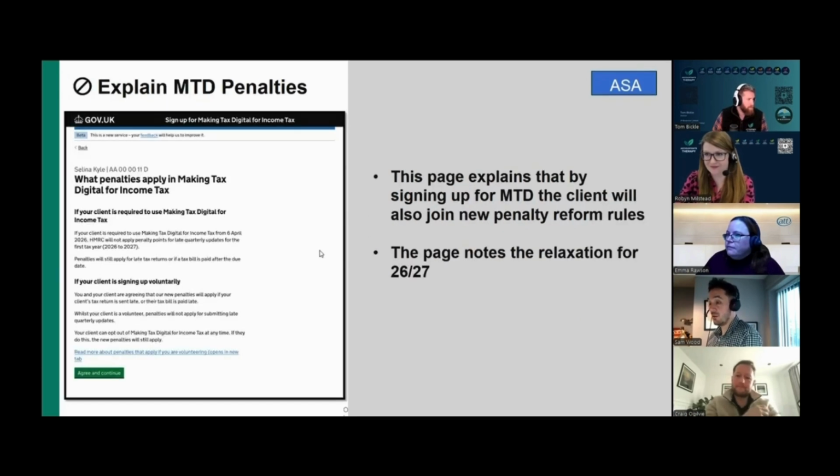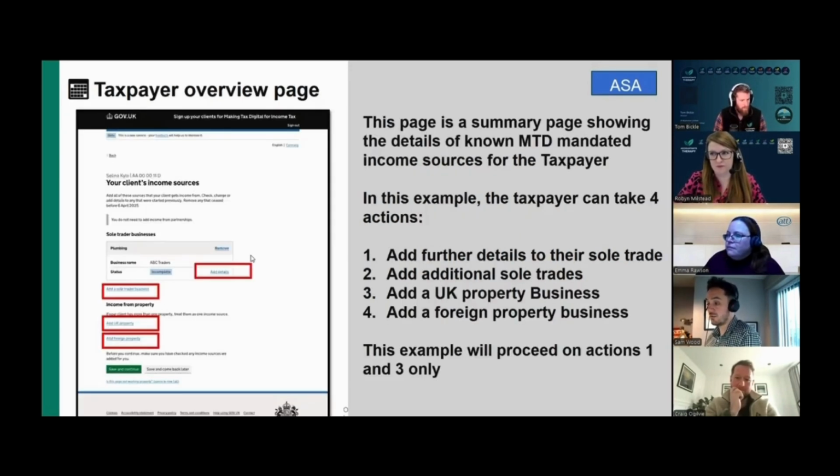It reminds people about penalties. So when you're doing the sign up, you're also opting into the new fairer penalty regime, so it reminds people what that is. It does note the relaxation for 26-27. And then it brings you to the main taxpayer overview page.